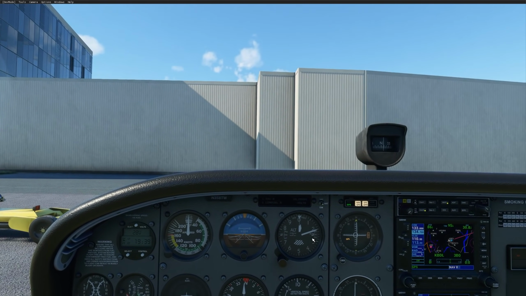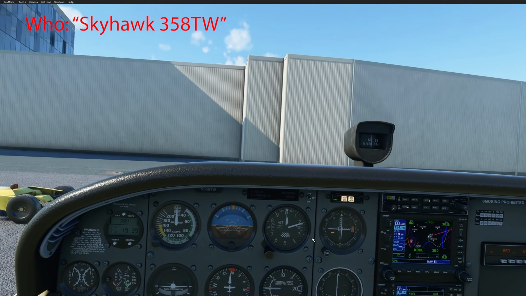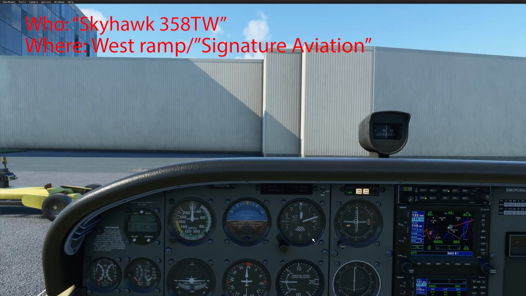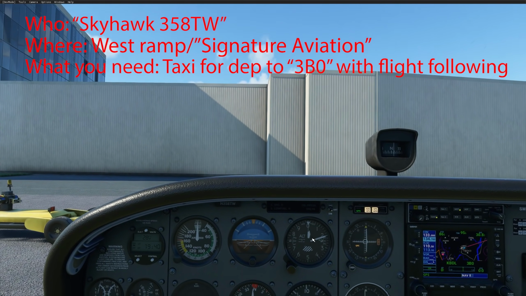So that's what our first radio call is going to be. It's going to be something like: Bradley Ground, Skyhawk 358 Tango Whiskey with information Delta at the west ramp. Request taxi for a VFR departure to 3B0.